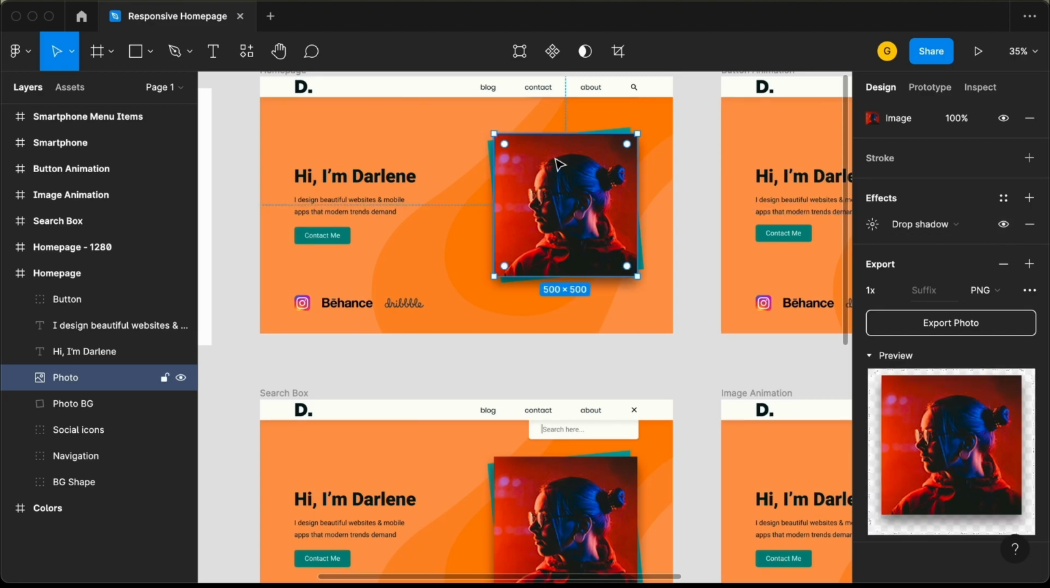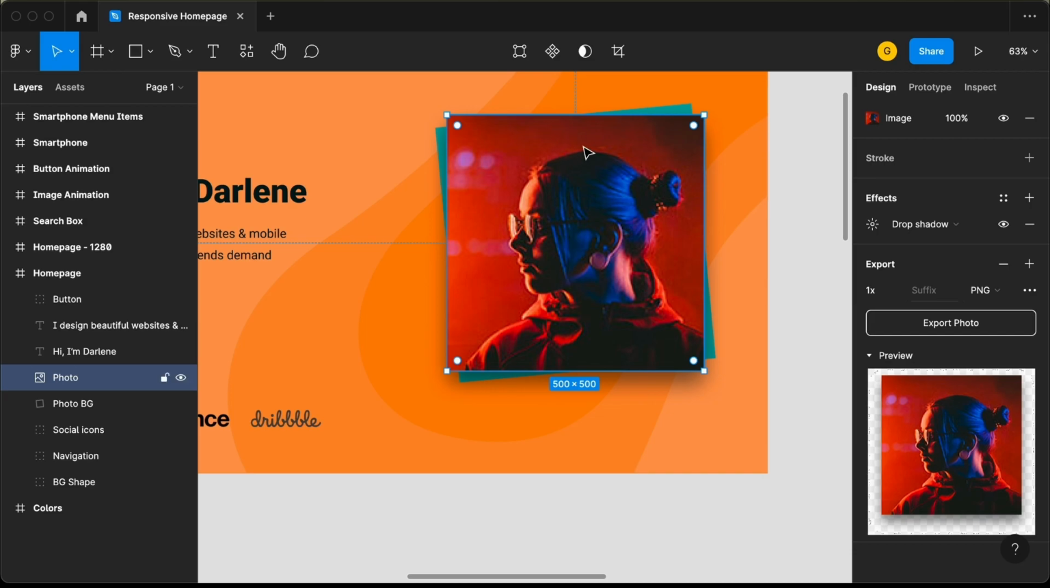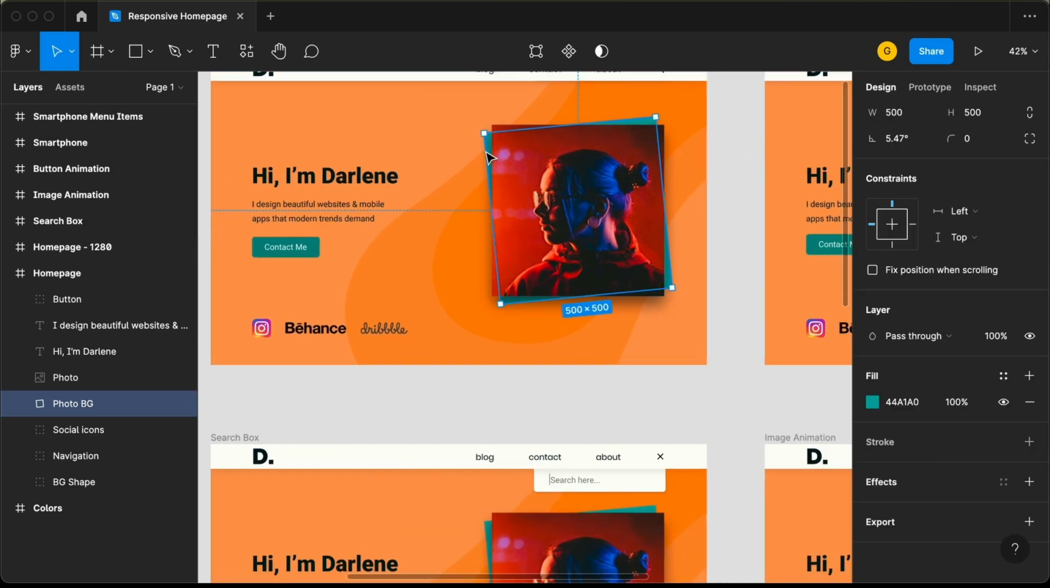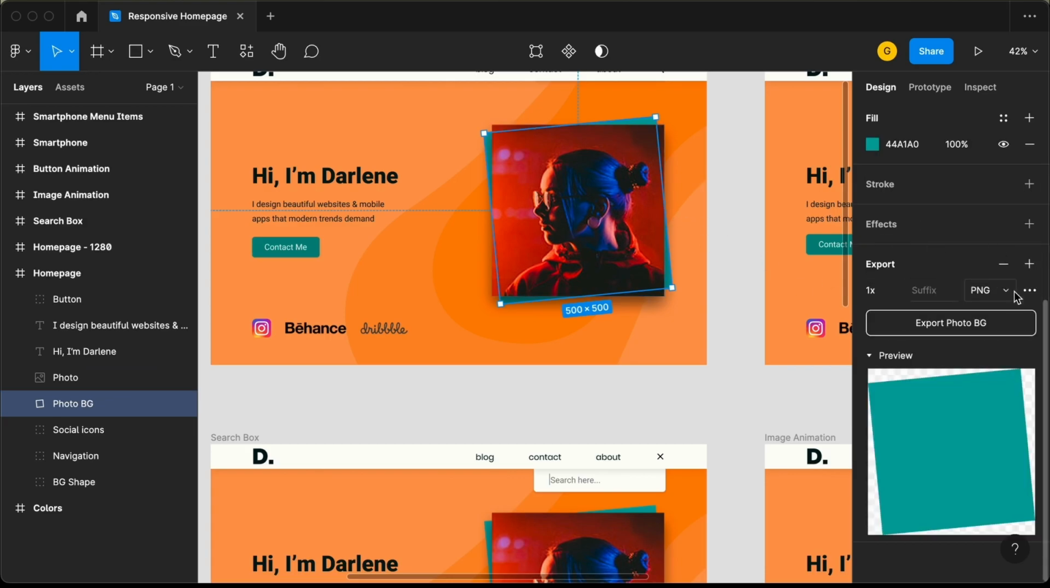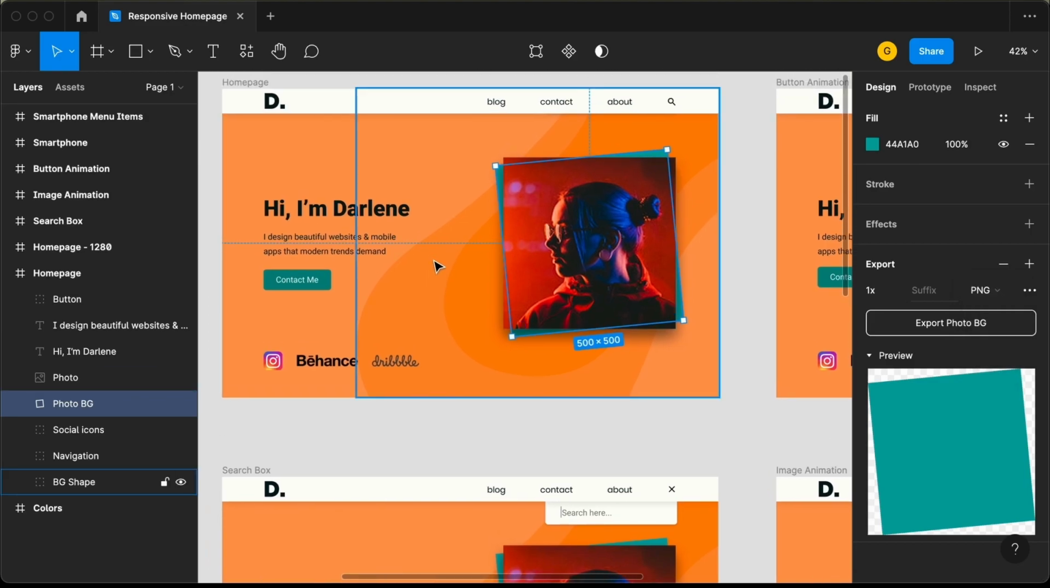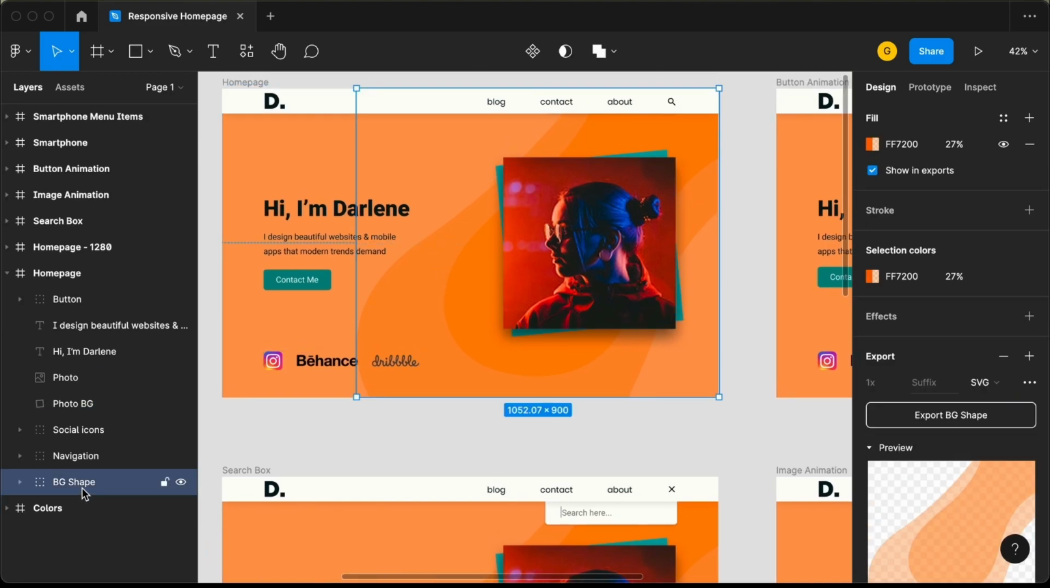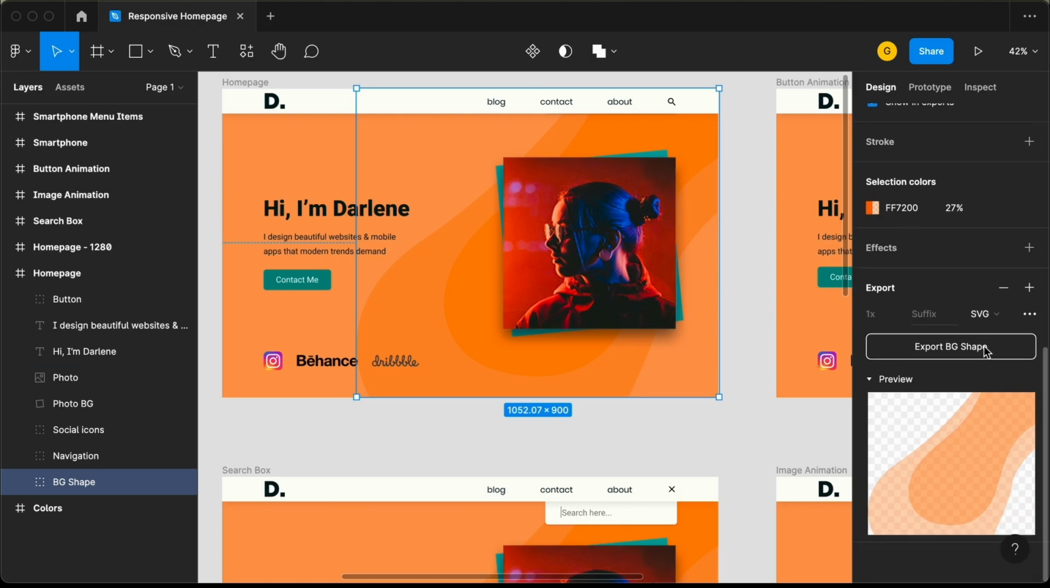Now in the same way, just go ahead and export all these other images. So you need to export this background shape as well. So just select this square and go over here to export. Now for this you have to make sure that you're exporting as an SVG. So just select SVG from here because this is a shape. So whenever you have any icons or shapes or any kind of vector, you can just export them as SVG. And you also need to export this background shape. So just select the background shape and then just export it as an SVG.